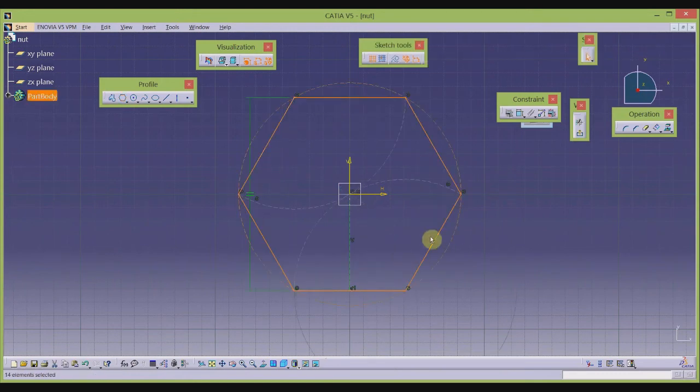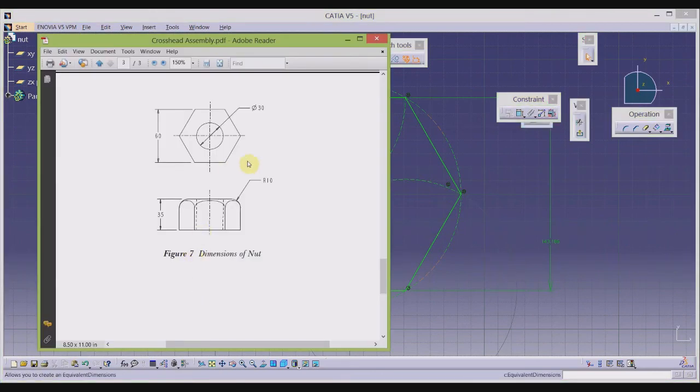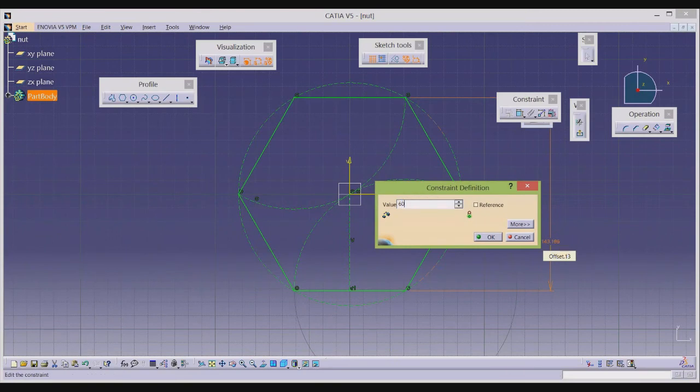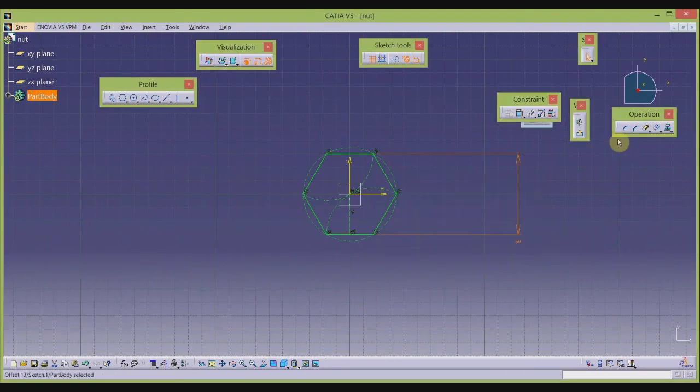I have oriented my hexagon. Now I will dimension it from this edge to this edge, and that distance is equal to 60. So let us change the value to 60. I'm done.